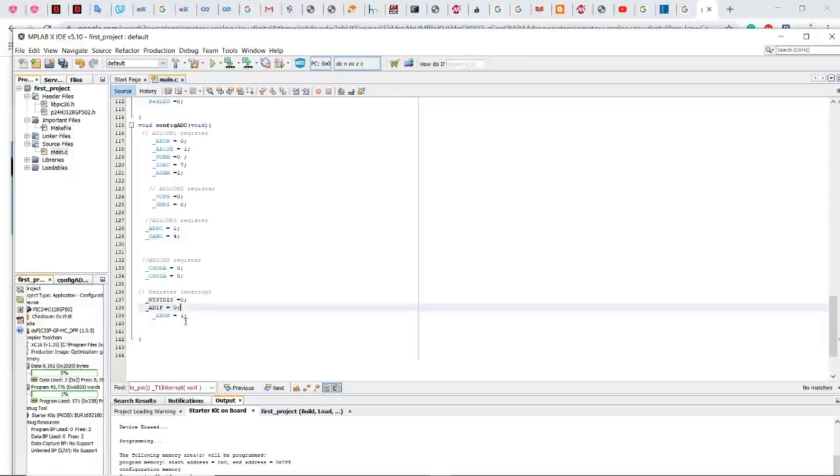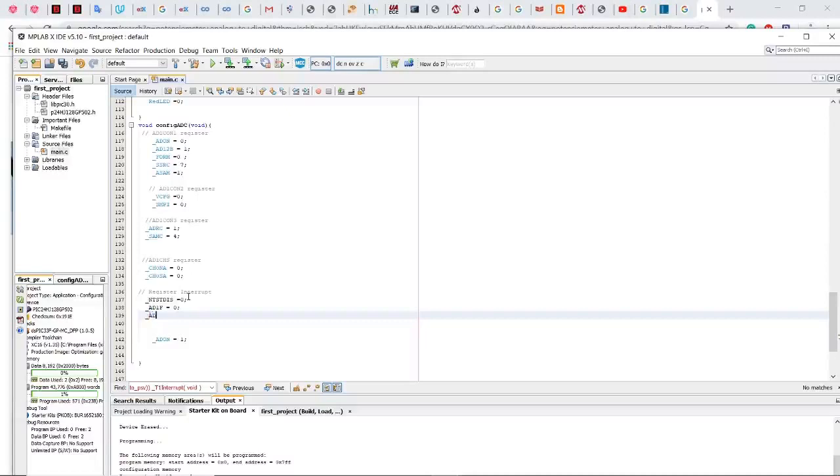So we go back to our code and say underscore AD1IE equal to 1.